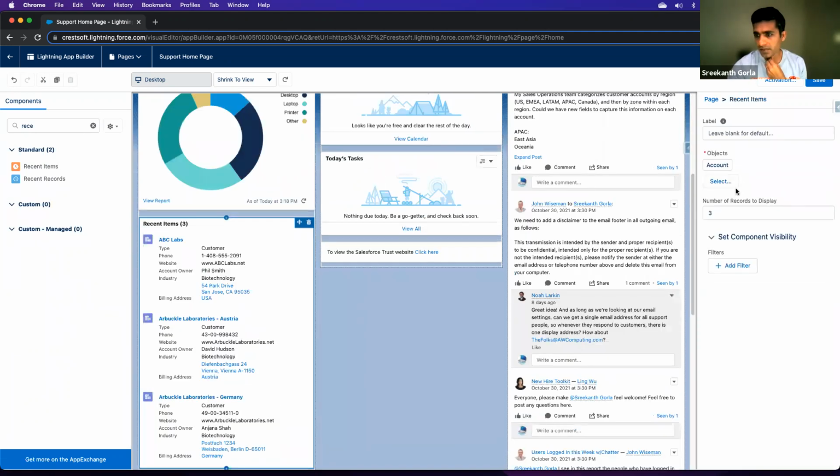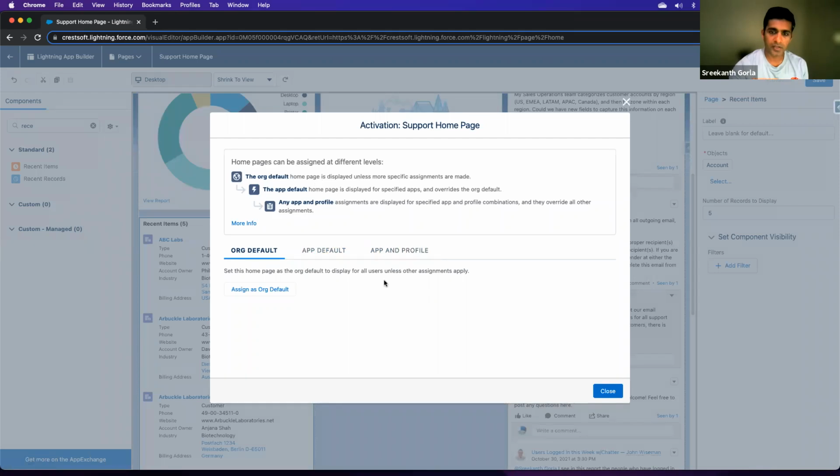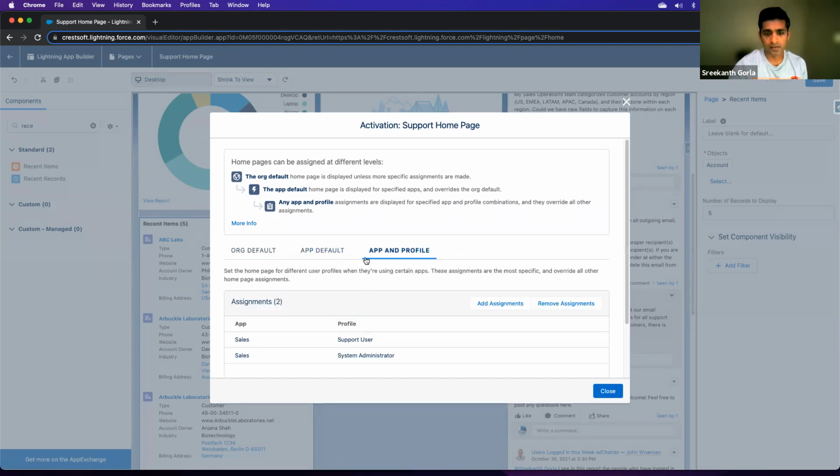And recent items, he asked us to add 5 items to show, and you just say how many you want to show, and immediately this will reflect, and you say save. And to expose this to the page layout, there are multiple options here. So you can say org default. Org default means any user who logs into Salesforce on this instance will get this. Whereas app default, and the app and profile. So when I say app, you may be knowing, the app picker you select, which app, that is the sales app, and which profile.